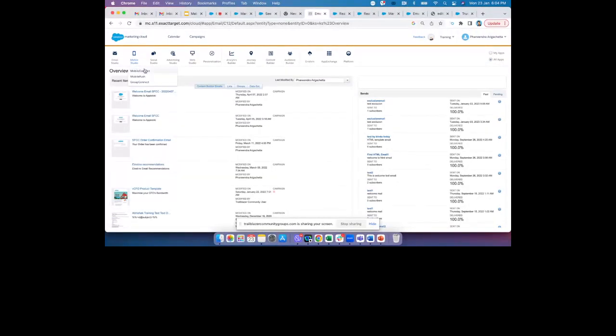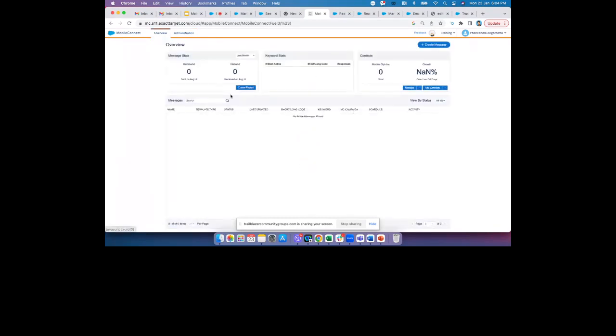When it comes to the mobile studio, you could see the look and feel for Mobile Connect, which is a platform where you can send an SMS to your subscribers. You can see the overview of how many SMSs you have sent and all the details. And you can go to the administration panel, where you can set up your short codes and long codes. Also you can set up all your keywords, opt-ins, and all the stuff. You can check it out here, and you can create a message from here as well.